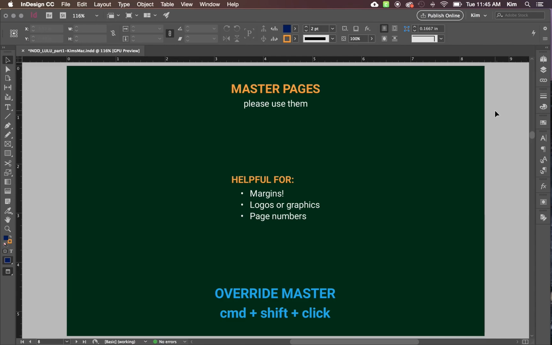Master pages. Please use them. If you're working on something that's just a front and a back, it's not worth using master pages. But if you're doing a 16 or a 24-page booklet, master pages are a really important tool. They are for anything that repeats, anything that appears in the same place on multiple pages.